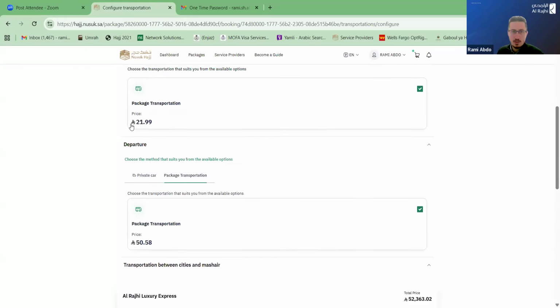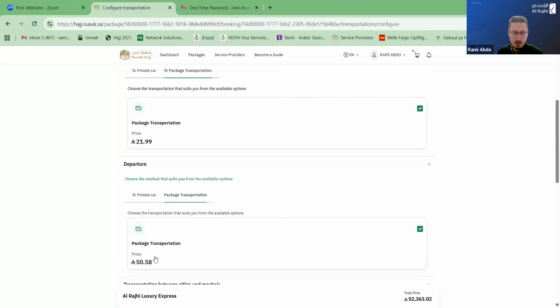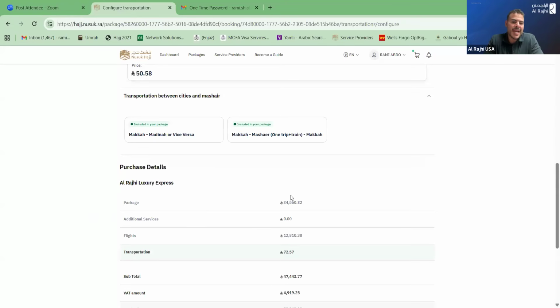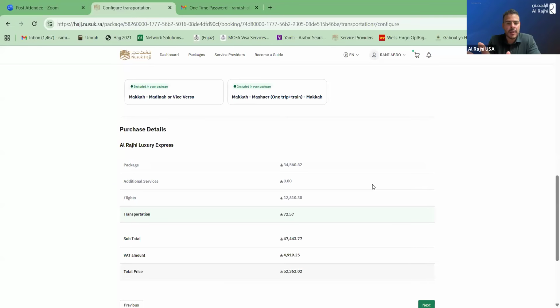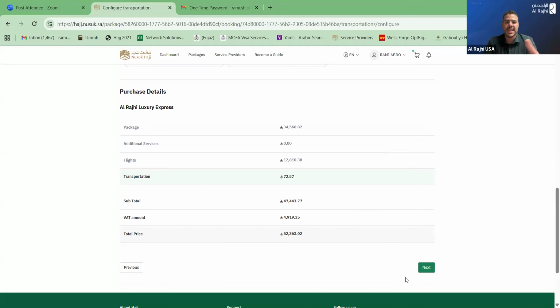It's automatic. It's just adding almost 85 riyal to your package. The way they designed it is they want to make it a la carte, and inshallah in the next few years you're going to have even more options. So it's not applicable now as much, but it's built like that. So maybe in the future there will be a private car option. Okay, so you see the price now, we're at 52. Go to next.